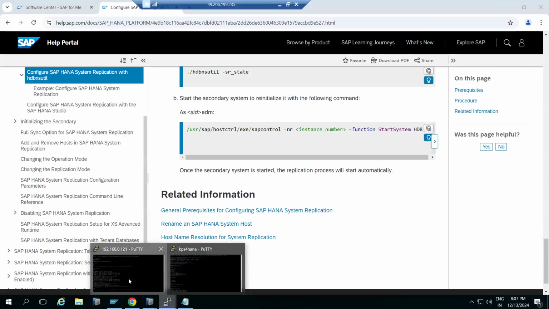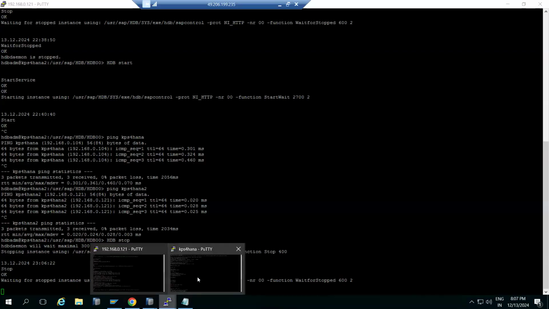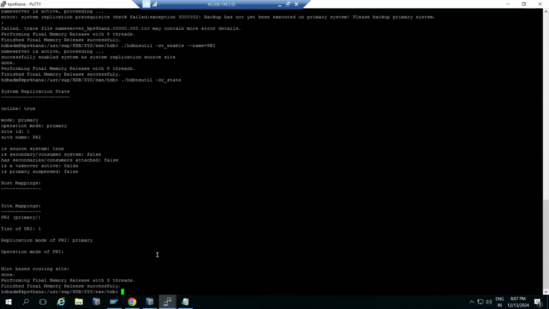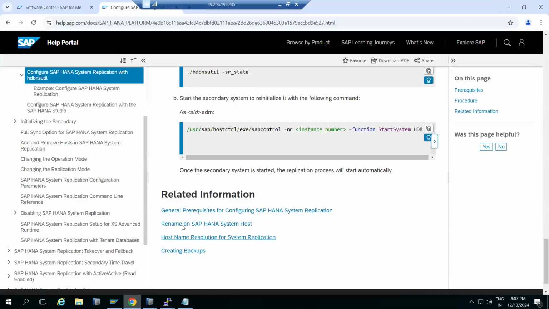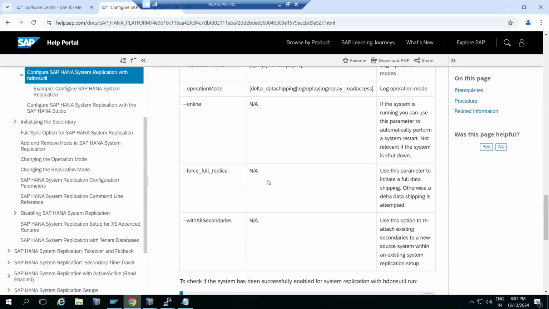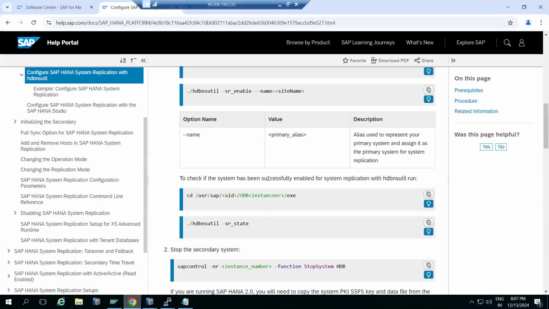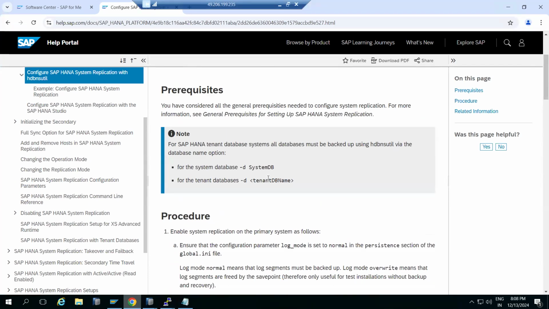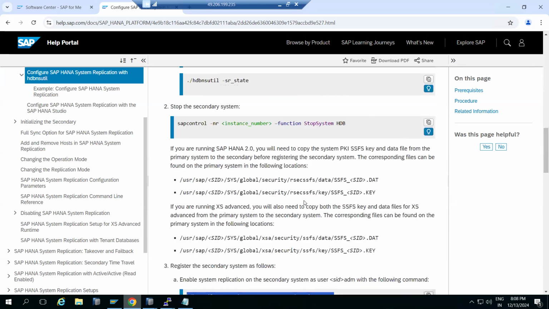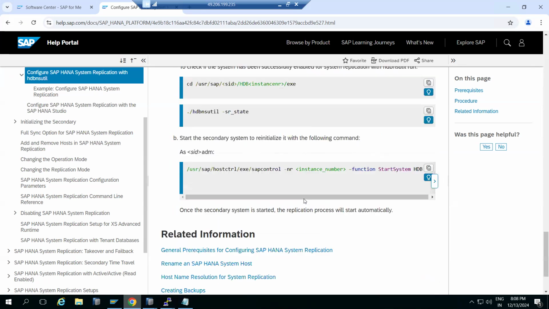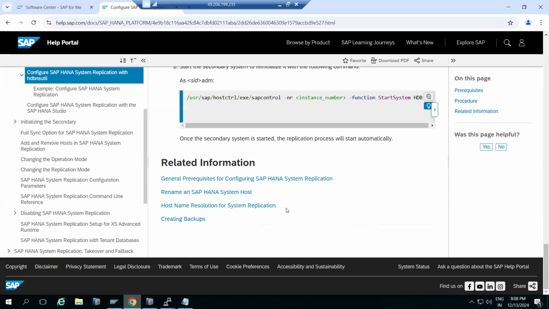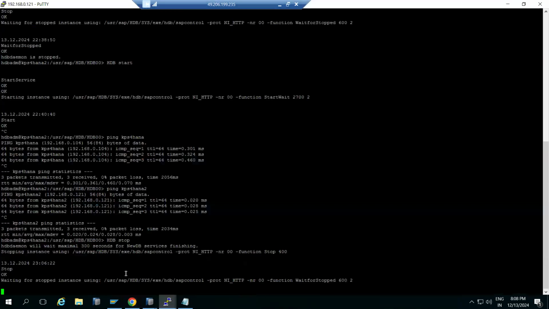Once it is stopped, we can use these commands. These are just SAP standard commands. One is at the studio level, where we can configure everything. The second is using HANA HDB NSUtil, the OS level commands, and we can configure it here.